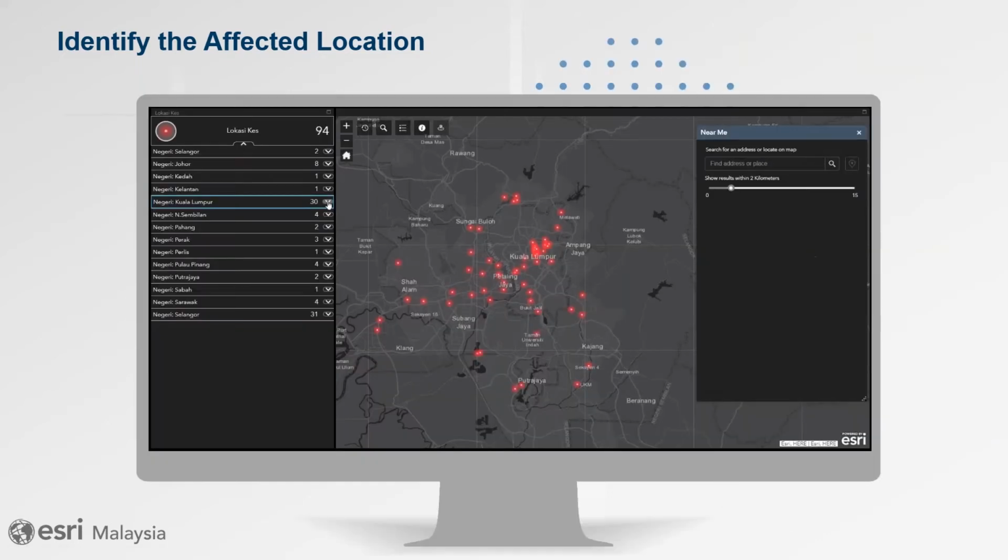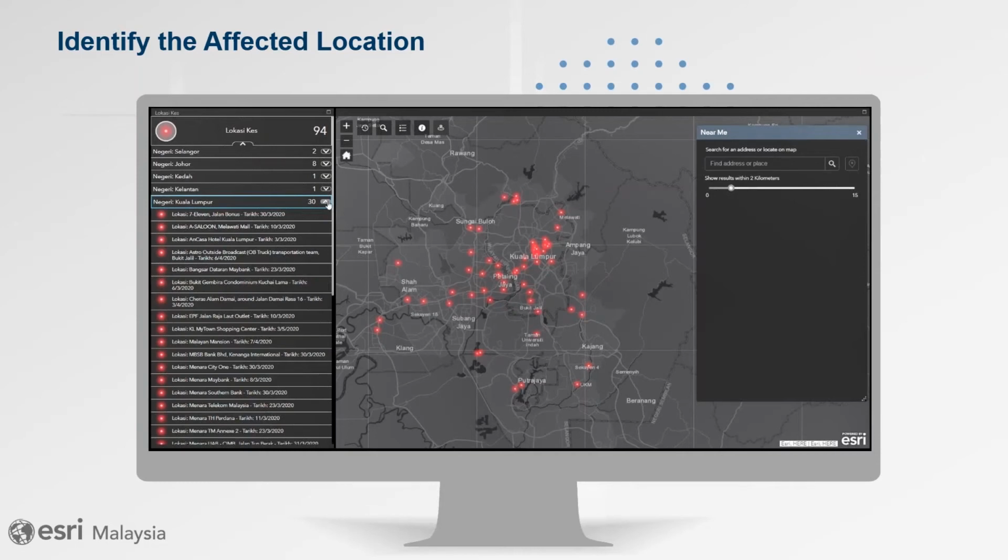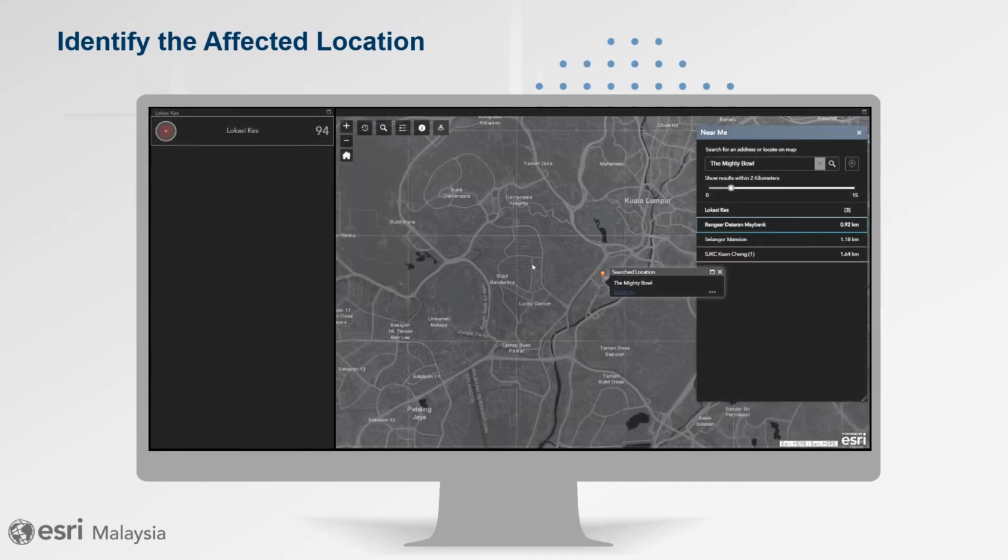Okay, this is an example of the application, which shows the total locations for each state, and you can identify the buffer zone for your location, and the app will list all the information within the zoning that you have identified.